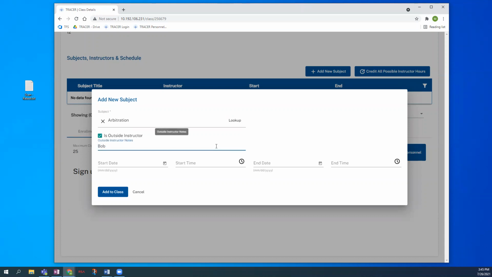And so you can see if I check this box, I get an outside instructor note field below, and I can put in the name, me, and arbitration. And so you can designate who taught, you can put in any information about them. You can type if there's a second person, and a company that Bob works at. So you can put anything in here. This is just for your record keeping. You can see who taught this subject in this class.